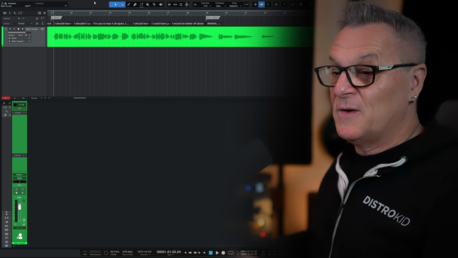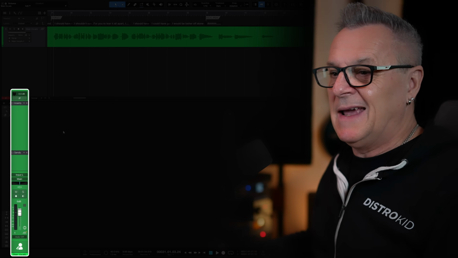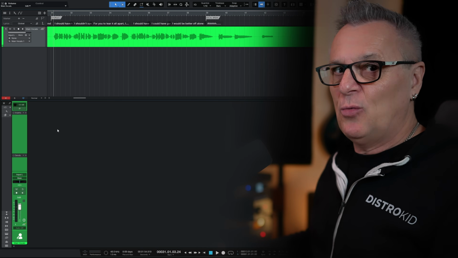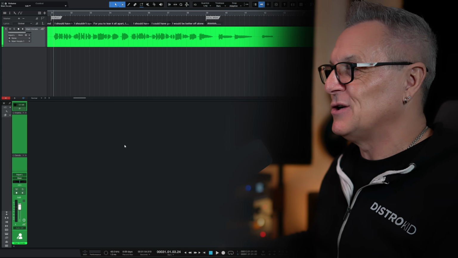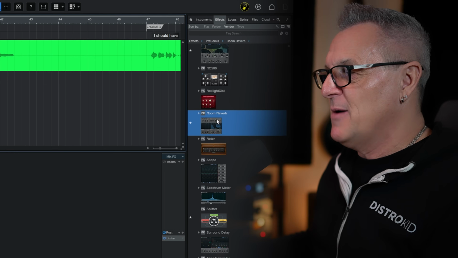So here in Studio One, I've got this vocal, you can see it in green here, and I want to add a reverb, but I want to use a bus to do that. Now it's super easy to do all this in Studio One. I've got my reverb in my browser over here.